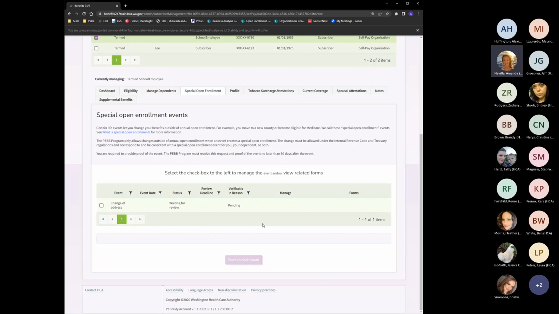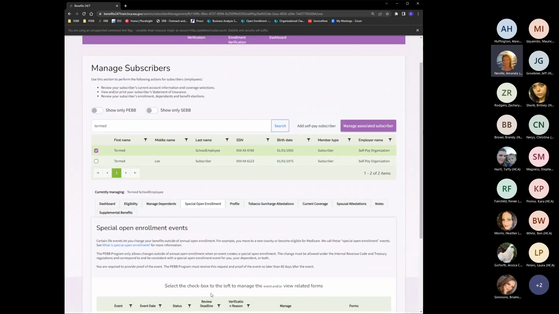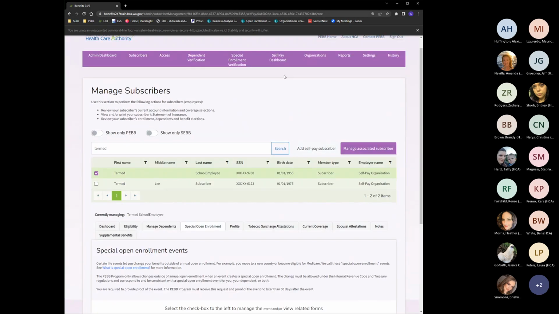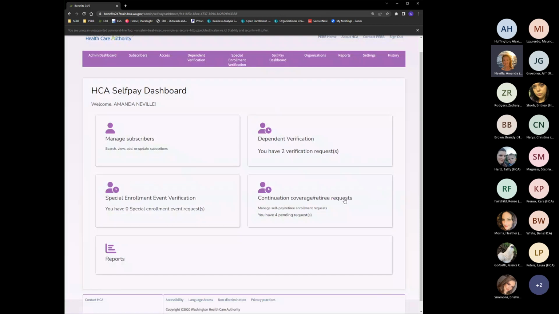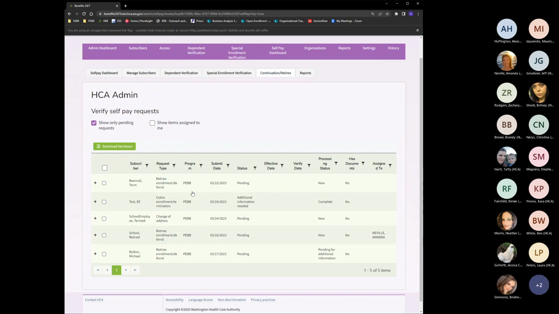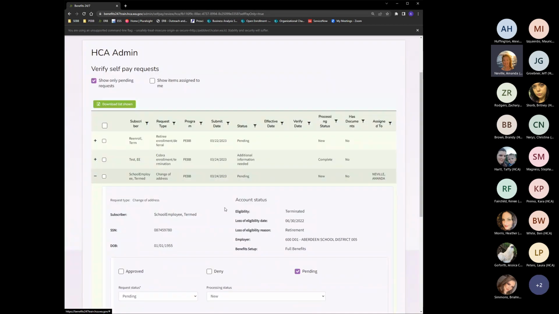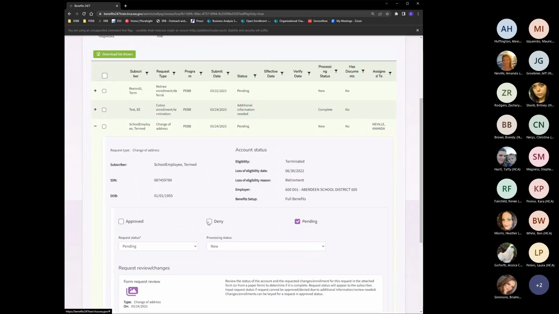So now this goes into our queue. So I'm going to go back to the queue and show you what it's like when we get one of those change of address requests, and then we'll go through the special open enrollment. So I'm going to go back to my self-pay dashboard, go into my request queue. And then here, now I see that change of address request. So make sure I assign it to me. And then I'm going to expand that event request.